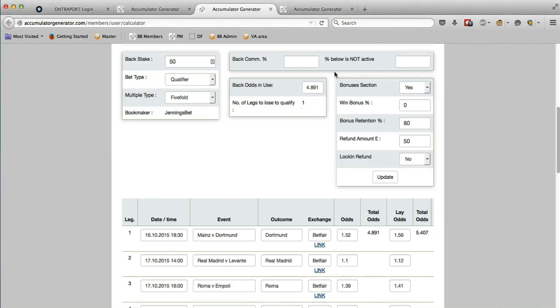For example, we're going to be working with the bonuses section set to yes and the lock-in refund set to no. I'll explain what the lock-in feature does in a separate video. Just for this one, I want to explain the concept of exactly how the bonuses section works.